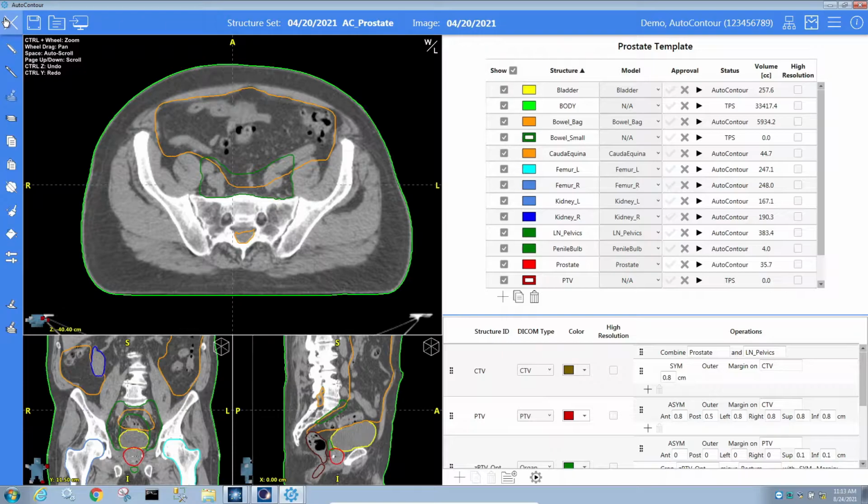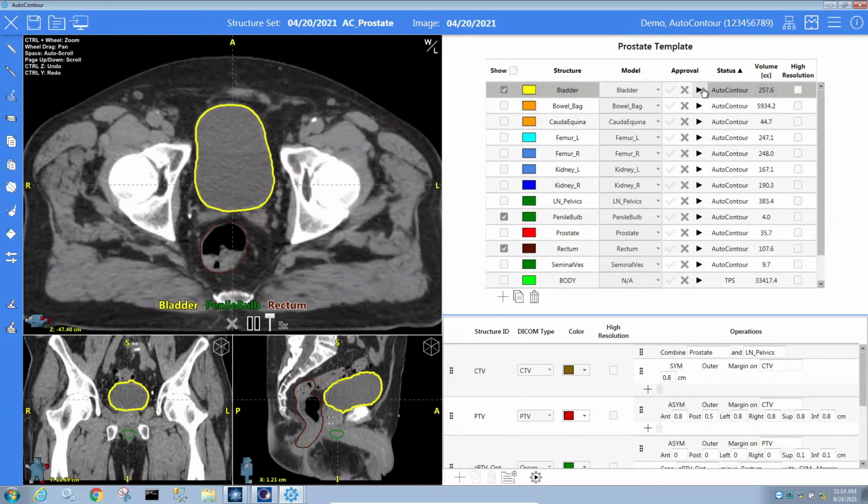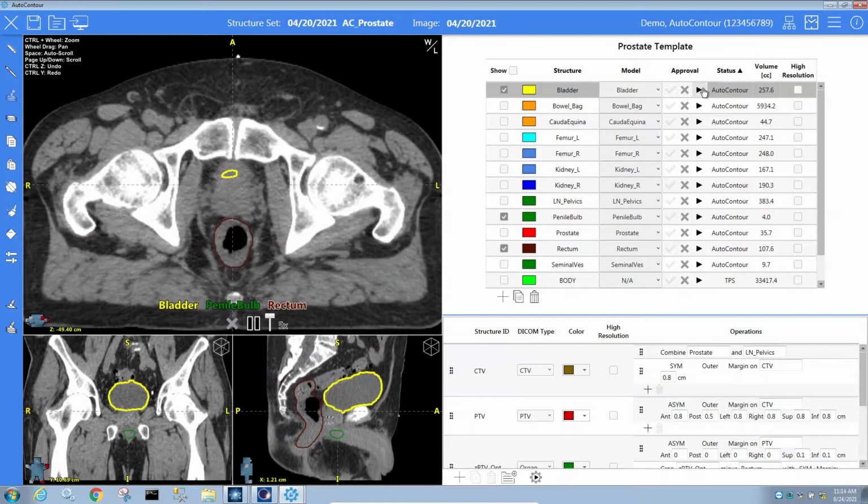So here we see our axial, sagittal, and coronal view, as well as our contours. And now AutoContour does require you to review every slice of a contour before it can be exported. So the fastest way to do that is sort by status. So we have all of our AutoContour structures here at the top, and then we're going to click the play button to begin that process. So as soon as I hit the play button, it is going to start auto-scrolling through the contours for me.